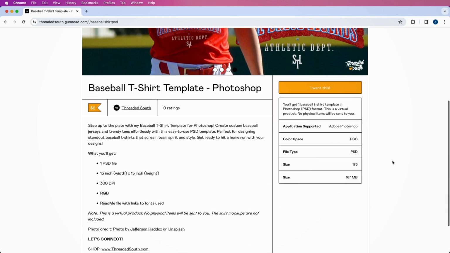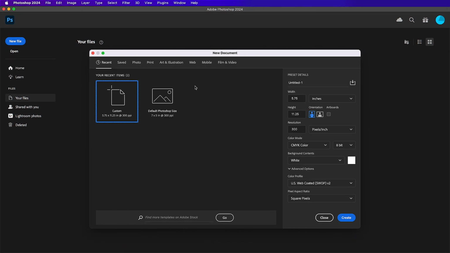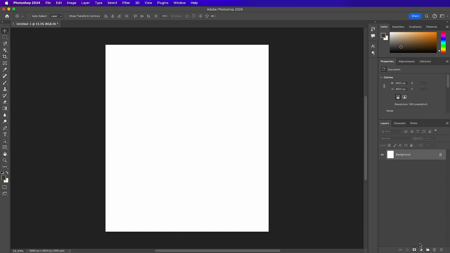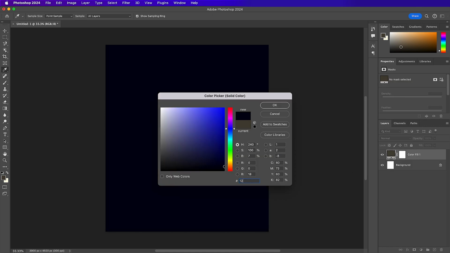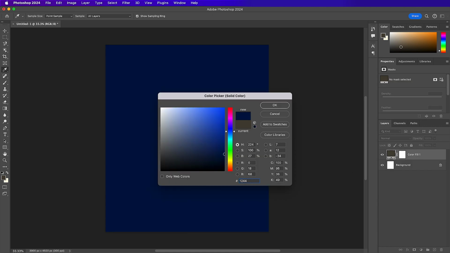Now, let's play ball. Let's get started. The first thing you want to do is create a new document. I am making my width 13 inches and my height will be 15 inches. Resolution should be 300 and your color mode should be RGB. Now I'm going to create a solid color layer and change this fill so that it is 12448F.